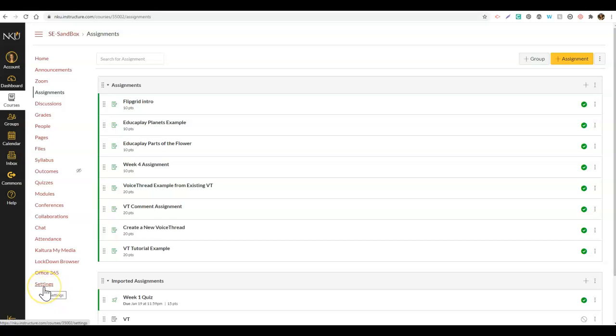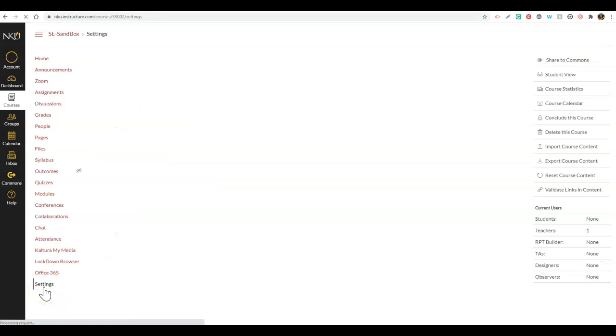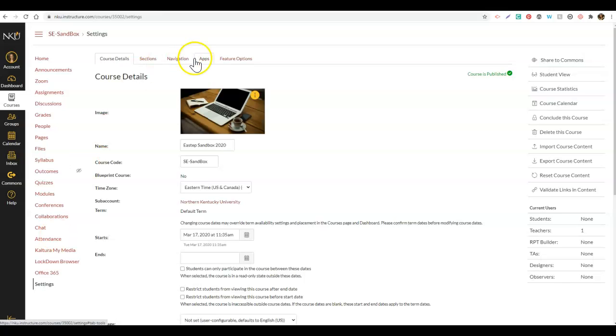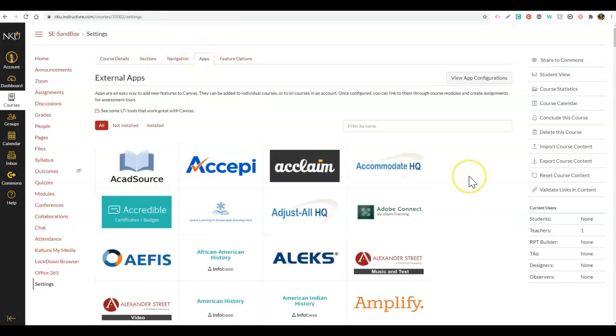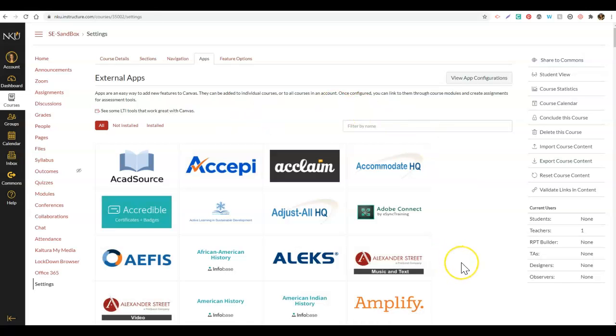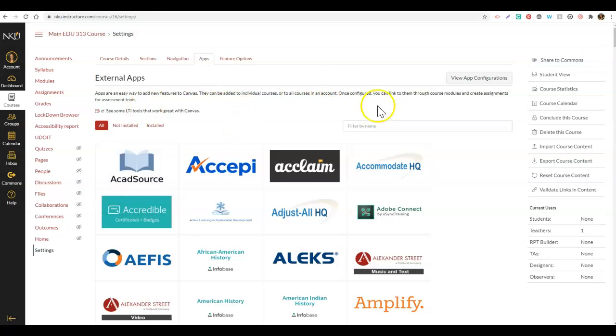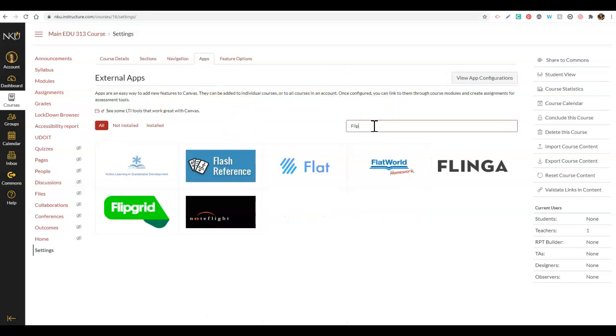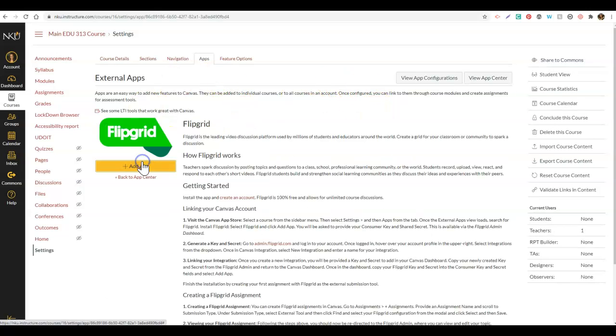So if we go under Settings in any Canvas course, and you come over here to Apps, you will see kind of an app store. These are all apps that could be added into your Canvas course to extend the functionality of some of the things you can do. So let's see if Flipgrid is one of them. Okay, and it is. So what I can do here is I can choose this Add App.